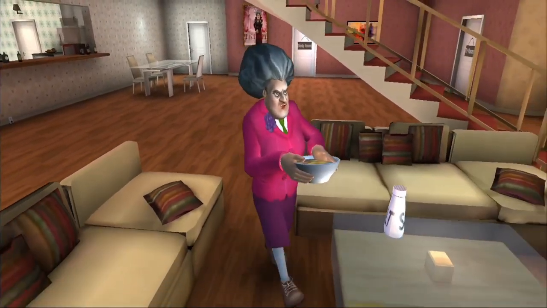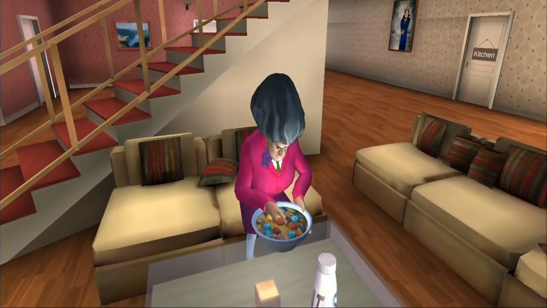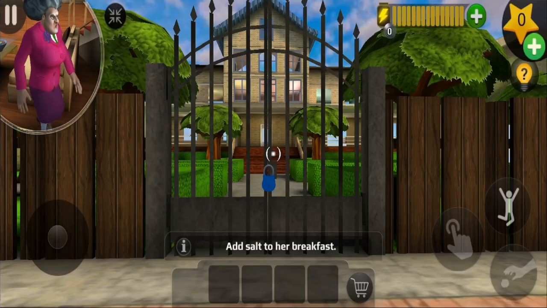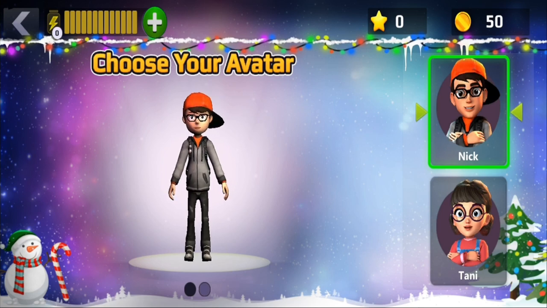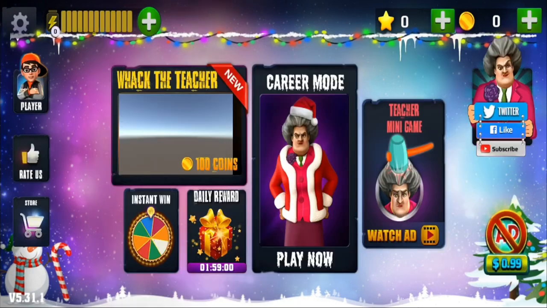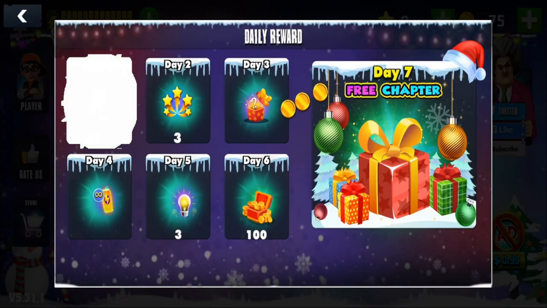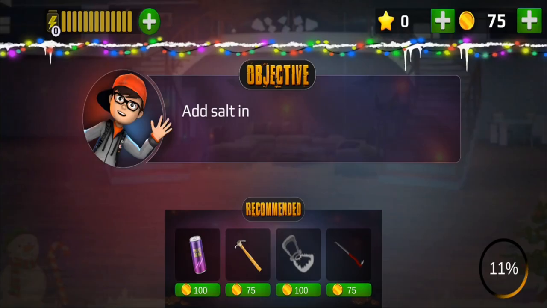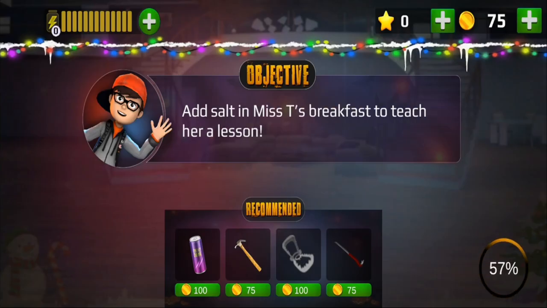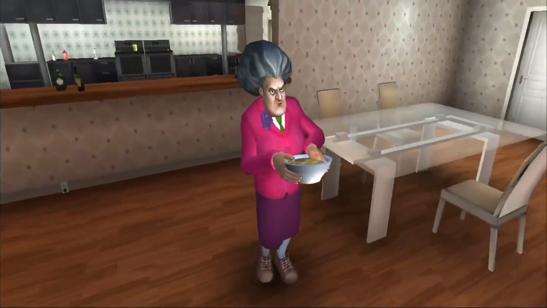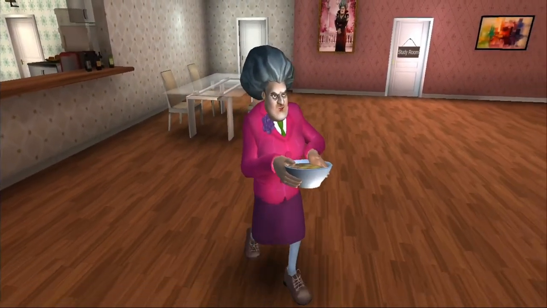Wait, where's the music? I don't know what happened to the music. Okay, sorry guys about that. I had to restart the game in order to get the audio back. So I'll pick the boy. I think the boy is cool. And plus I'm a boy too, so why not? Okay, sure, I'll claim it. Oh, sorry about that, I didn't know that was gonna pop up. Is the audio gone again? Yeah, the audio's gone again.